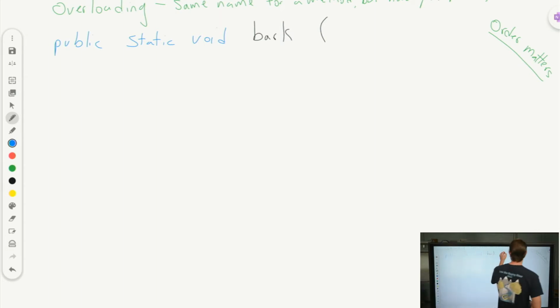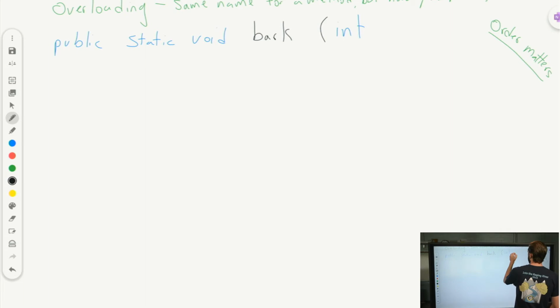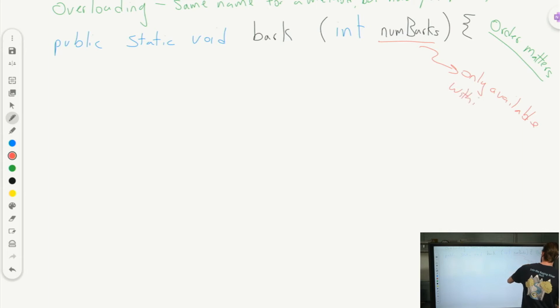So I'm going to put one parameter. I'm going to put an integer parameter, and I'm going to give this a descriptive name. I'm going to call this numBarks. Integer numBarks will be a local variable. The scope of this variable will only be through the curly braces. This is an important concept to understand. Just like when we created our integer variable in our for loop that was only available during the curly braces, this is only available inside the method.